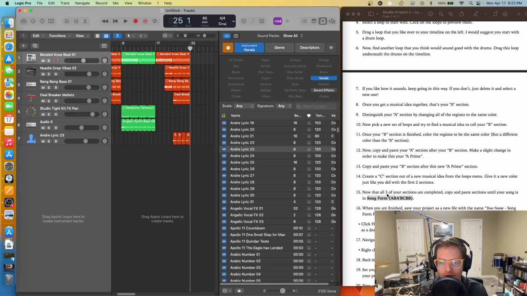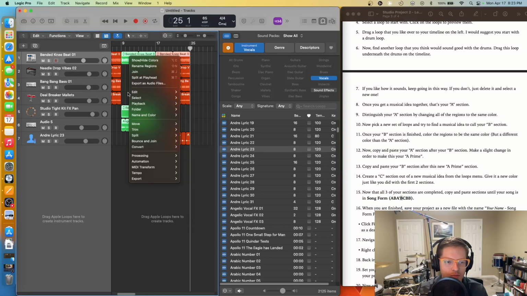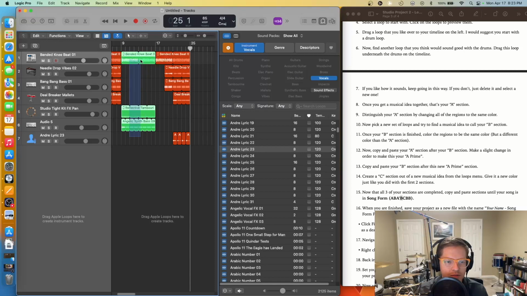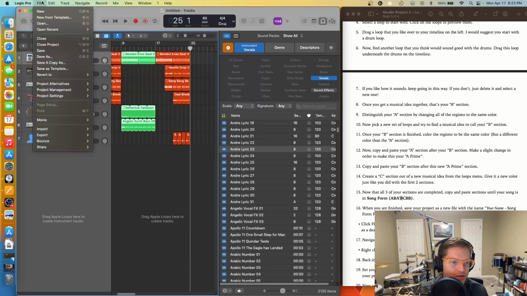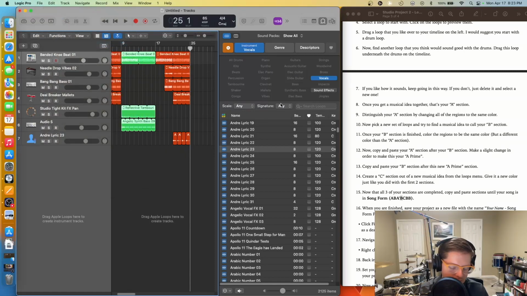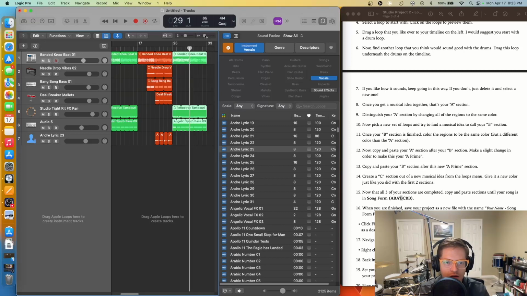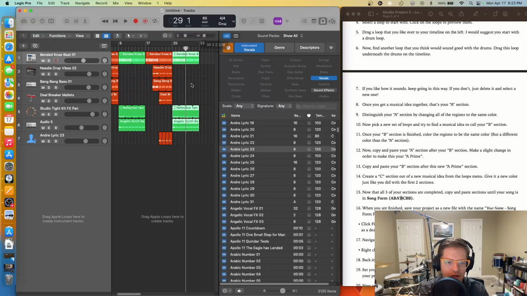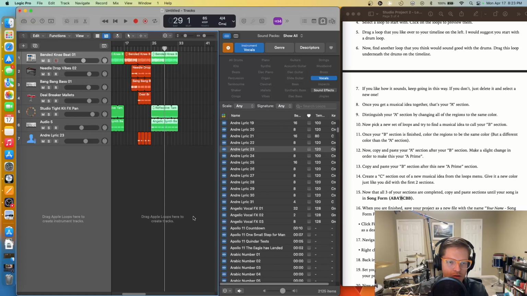Wow, here's the exciting part. What comes after A prime? It's B again. Guess what? We've already created B. So all I have to do is come in here and copy B. I'm going to paste it there. And already we're halfway there.